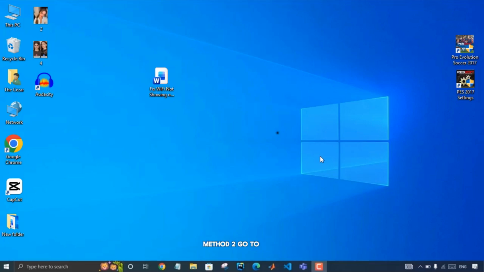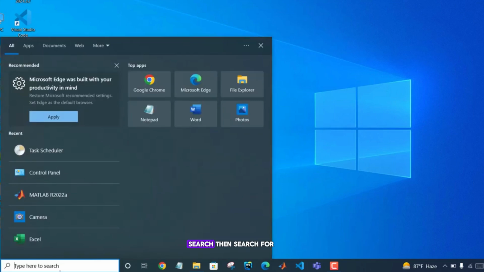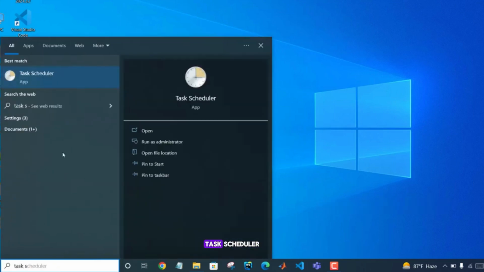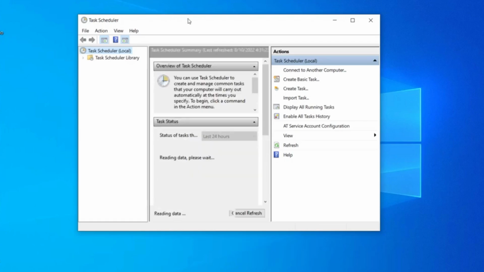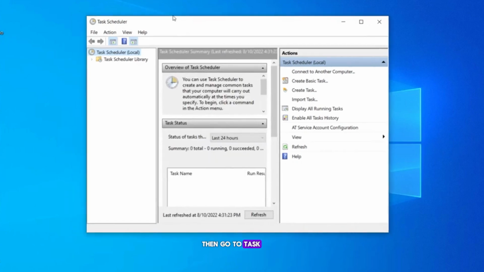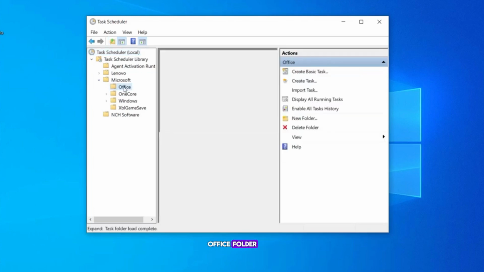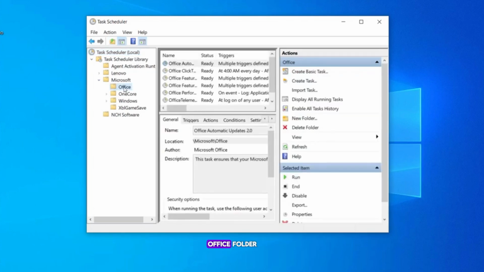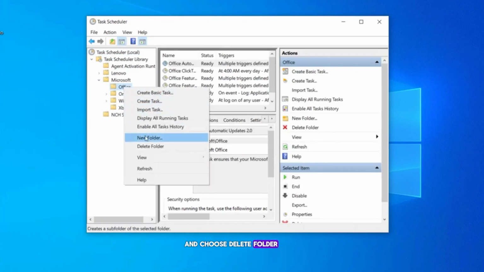Method 2. Go to the Start menu search. Then search for Task Scheduler. Right-click on it and choose Run as Administrator. It will open like this. Then go to Task Scheduler Library, expand it, then select Microsoft. After that, locate the Office folder. Right-click on the Office folder and choose Delete Folder.